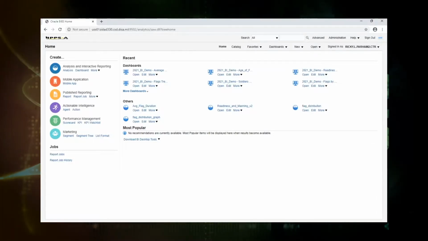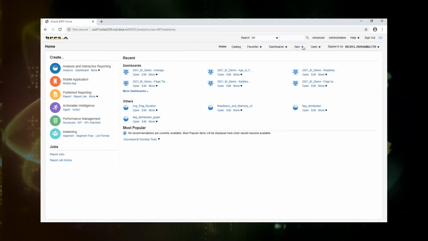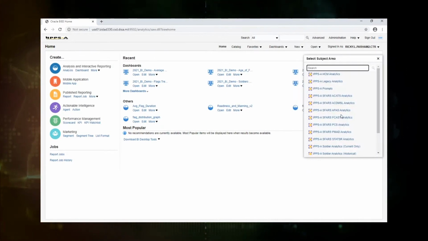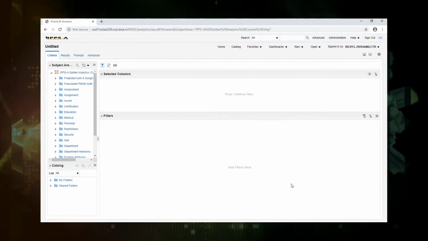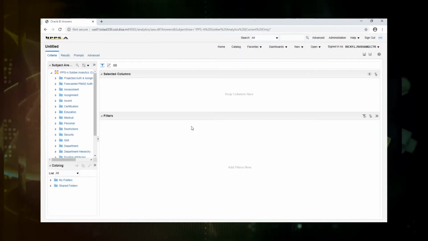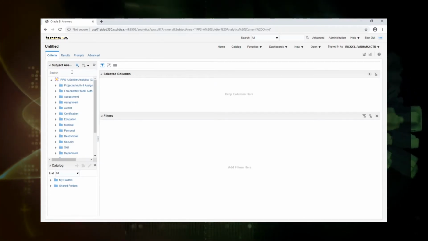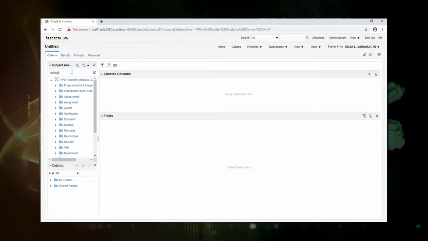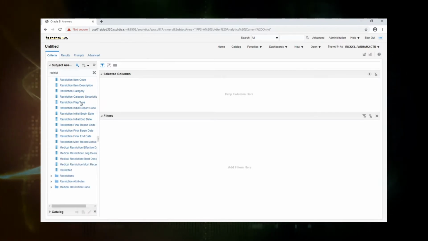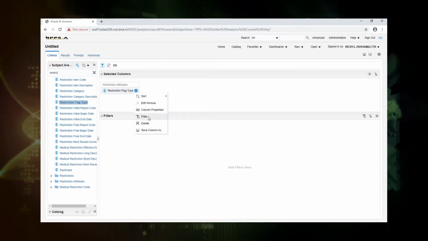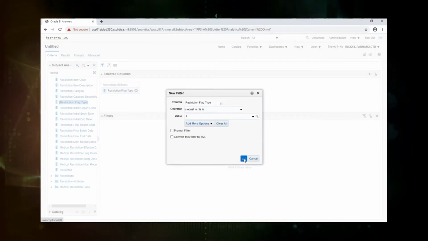Okay, so for this report, we're looking at current data. So I'm going to do a new analysis, and I'm going to use our IPPS-A Soldier Analytics current only subject area. And I am going to pull in the flag data first. So I'm going to look for restriction data, and I am going to do a filter on flag type. So the flag type that we want is F. Those are our SFPA flags, flag type of F.